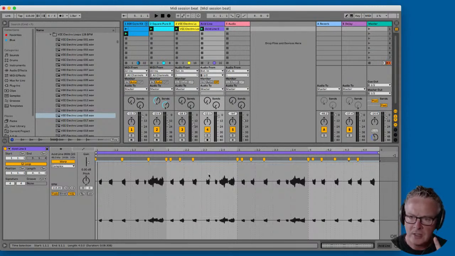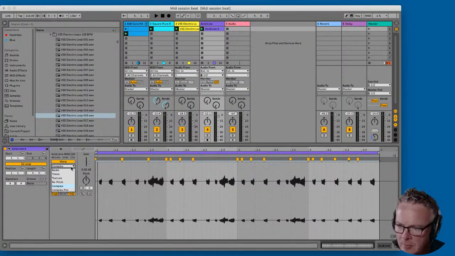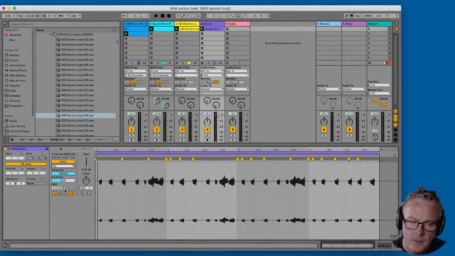I just want to very quickly talk to you about warp modes. If you look over here, hoping you can see that, in this drop down menu you've got, how many is it, 6 different warp modes. I've got mine set to default on Complex, right? I usually use Complex Pro, but it depends on the source material. It depends what you're working with.